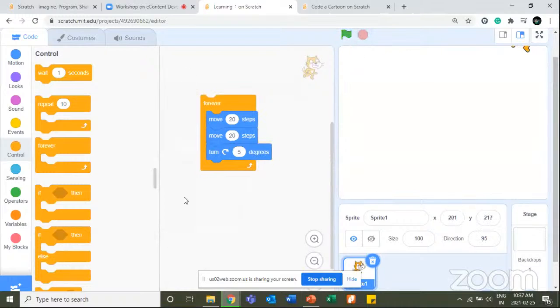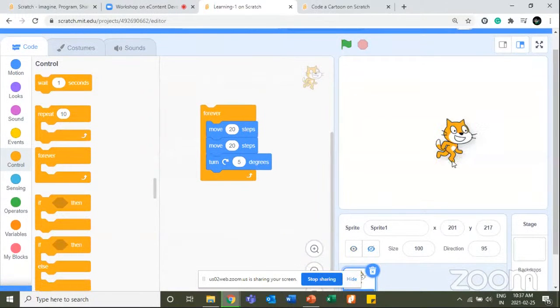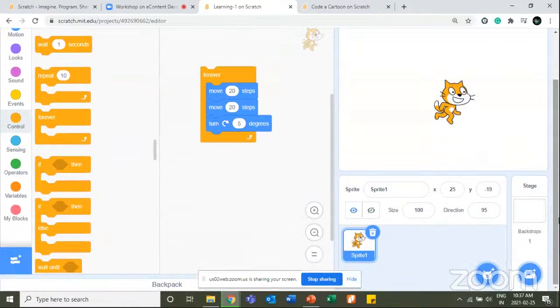So this is where you program your sprites. Now you might be noticing that every time I'm calling this cat a sprite. So in Scratch, every object that you want to program is called a sprite. Any object that you take, whether it is a cat or any other picture that you want, every picture, every character you have here is called a sprite. Now here I can also change the name of a sprite. I want to name it cat.